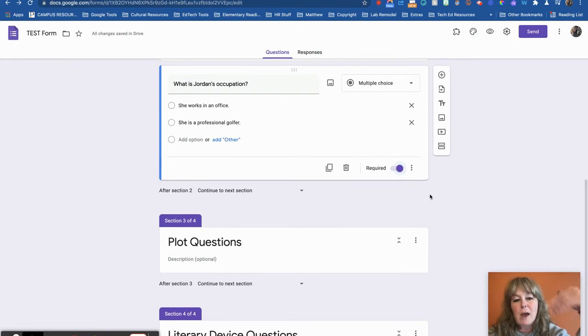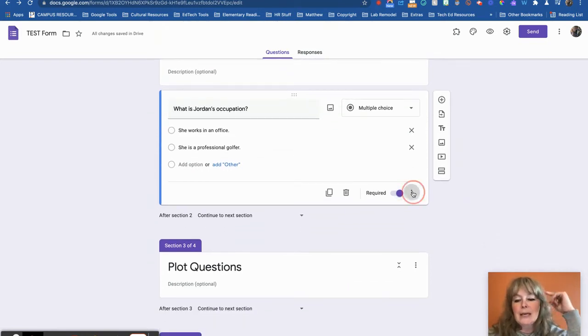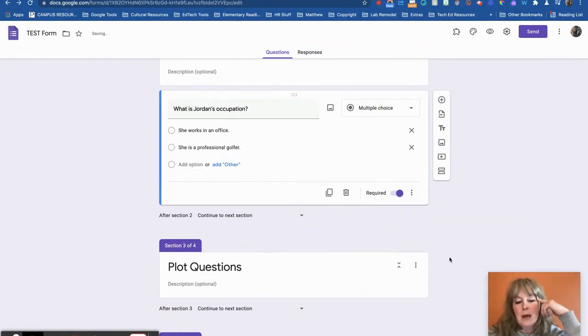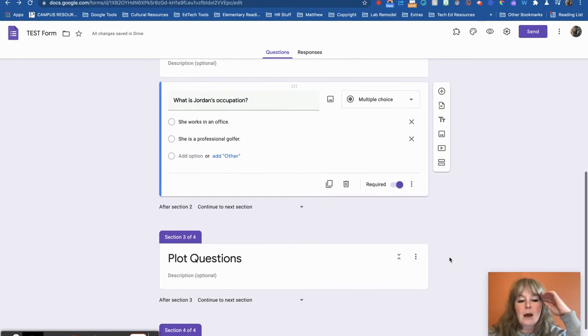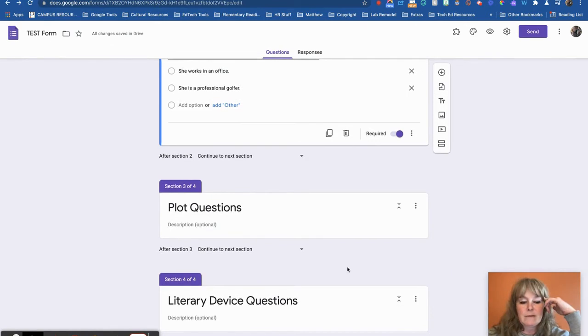So I can continue asking questions about characters, right? Making sure I've got this section just on this page. I can also shuffle option order. So that would shuffle these particular choices, which is pretty handy. And later on, you'll also be able to shuffle question order, but I would definitely caution you on that because it does shuffle in ways that you might not have intended.